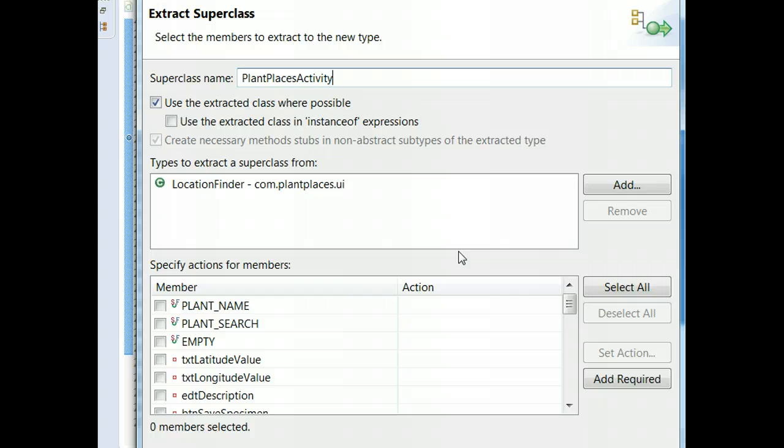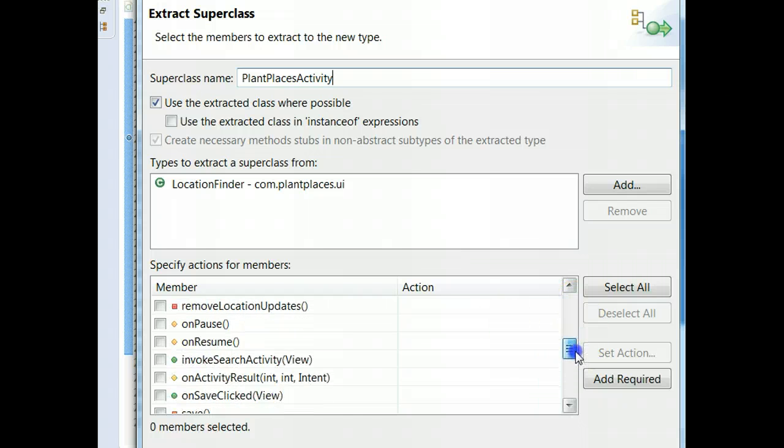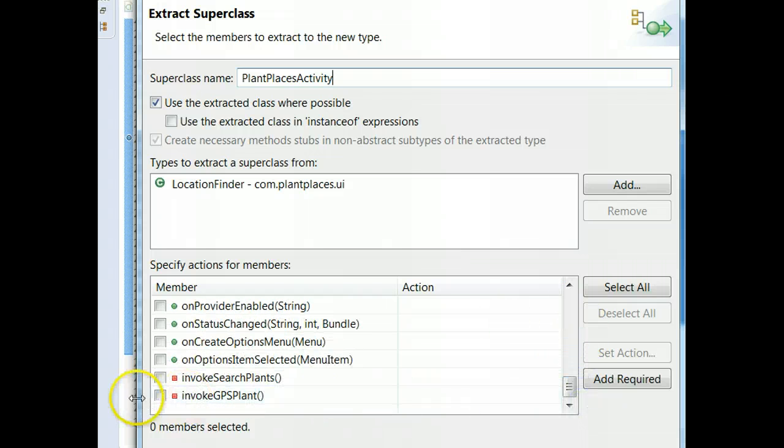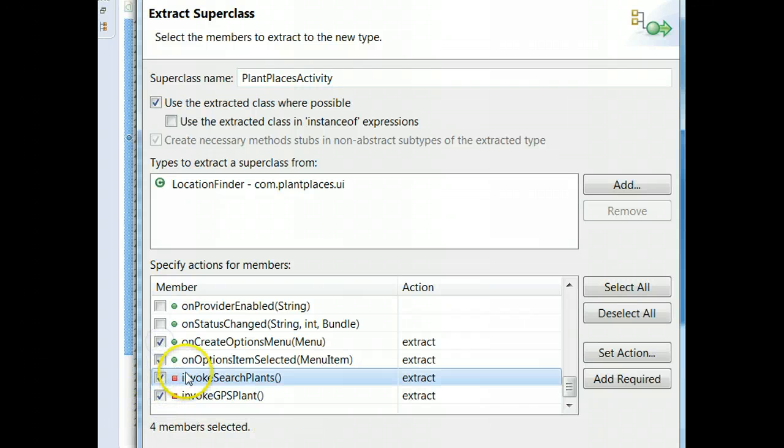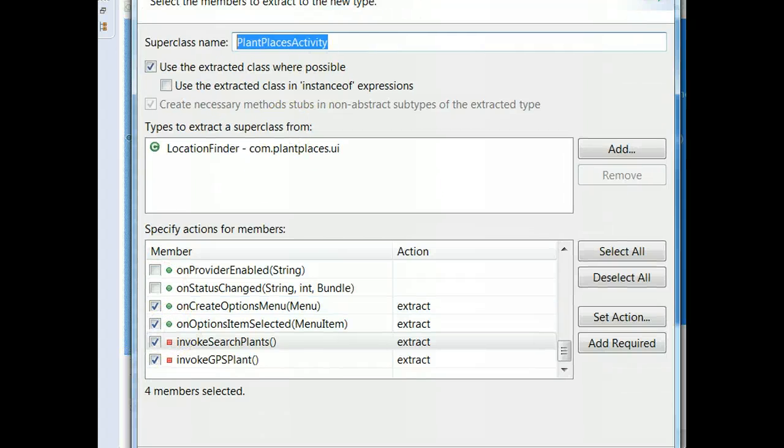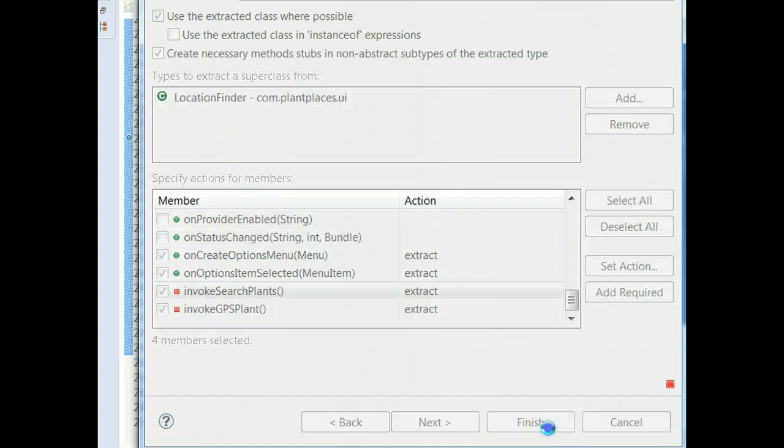And we're going to say down here we need to click each of the menus that we want to put in this common parent. And again, it's going to be the last four. It's going to be the ones that we created as part of this menu. So I say superclass name plant places activity. I'm going to copy that into the clipboard because I know I'm going to need that in a minute. I click the four methods I want to push up to this brand new parent. And then finally, I choose finish.